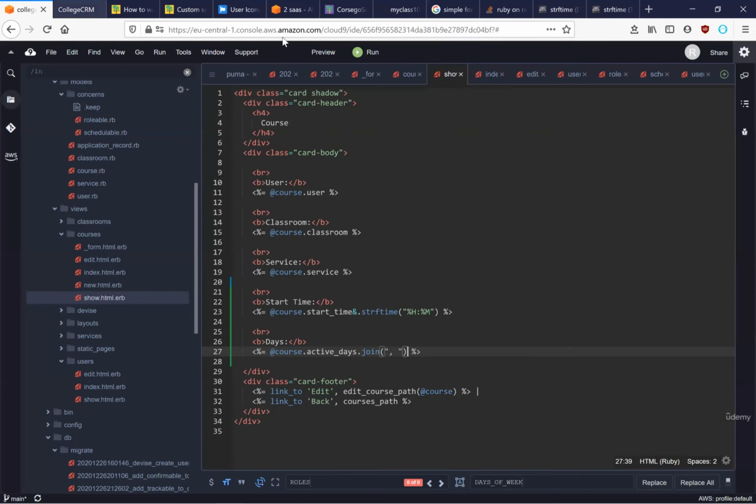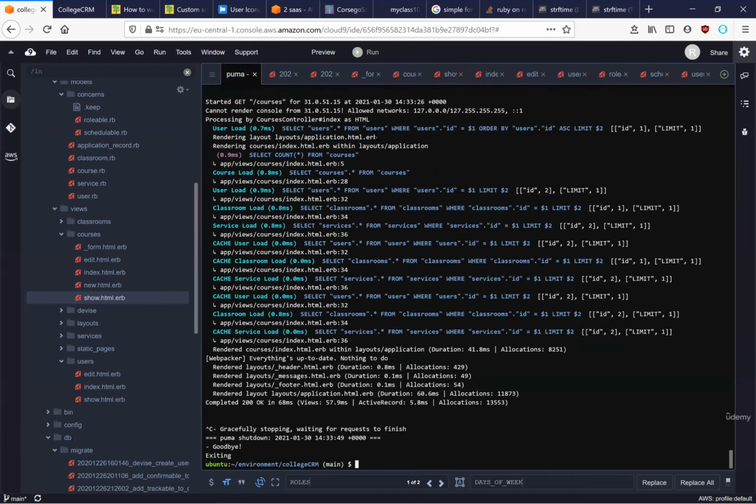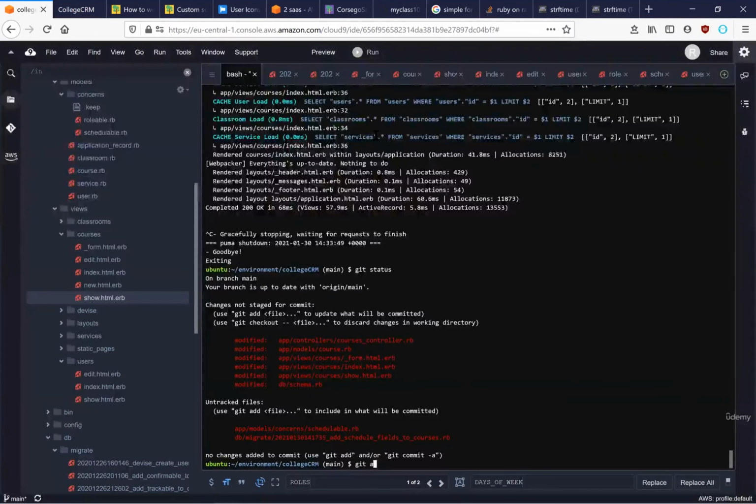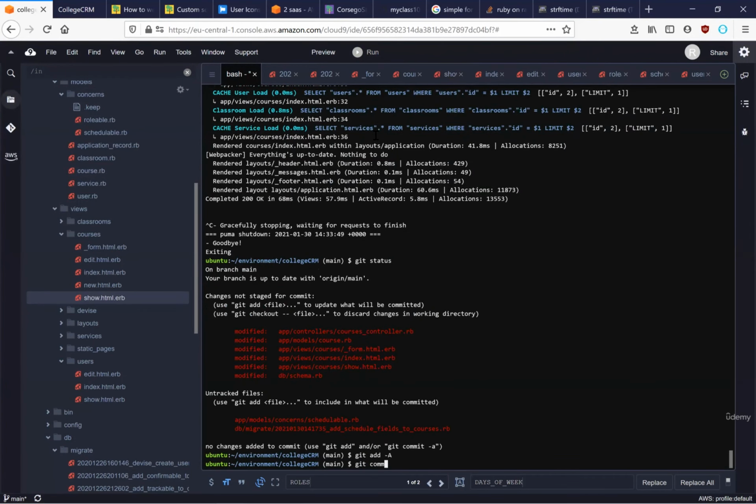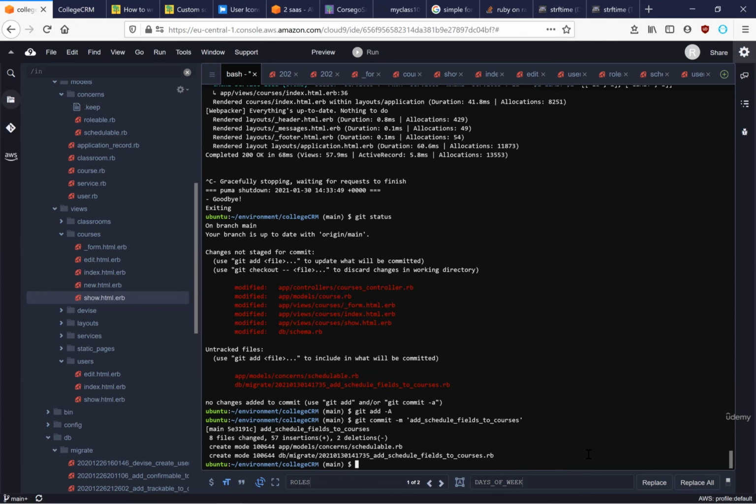That's it. Now let's save our changes. Git status, git add all, git commit -m, and I will say add schedule fields to courses. Okay. And now I git push, and that's it.